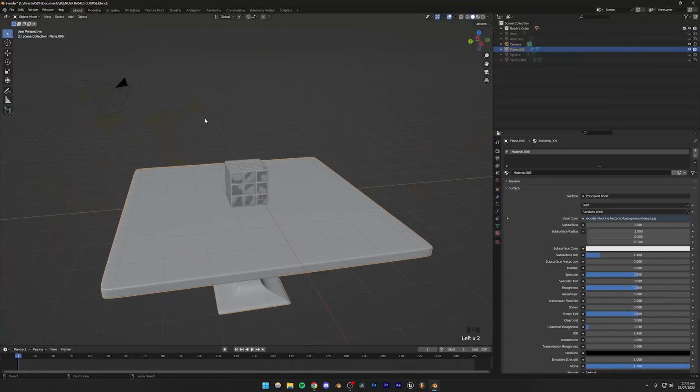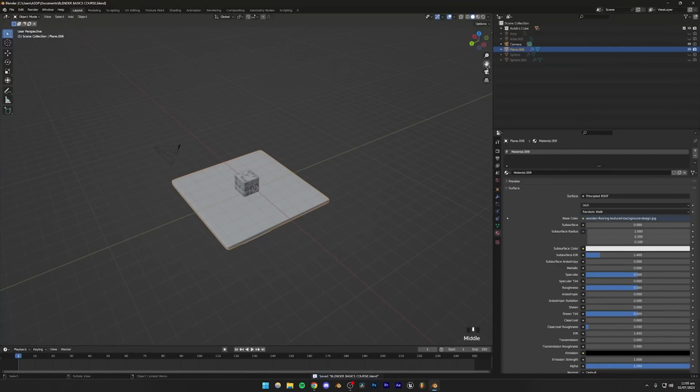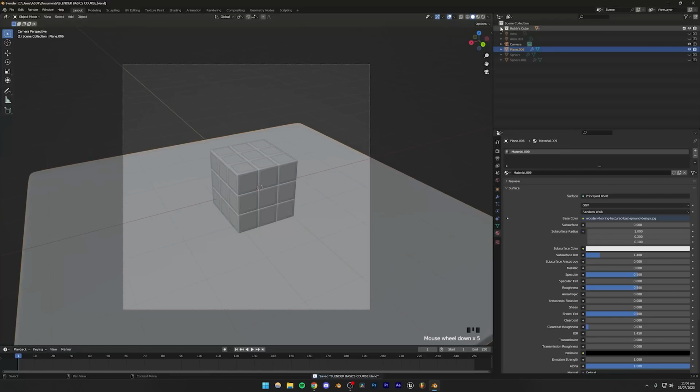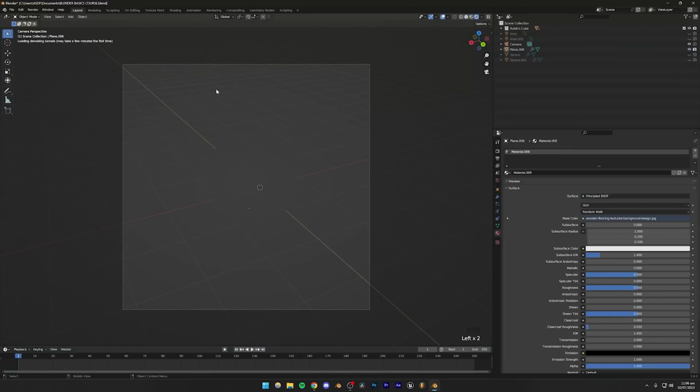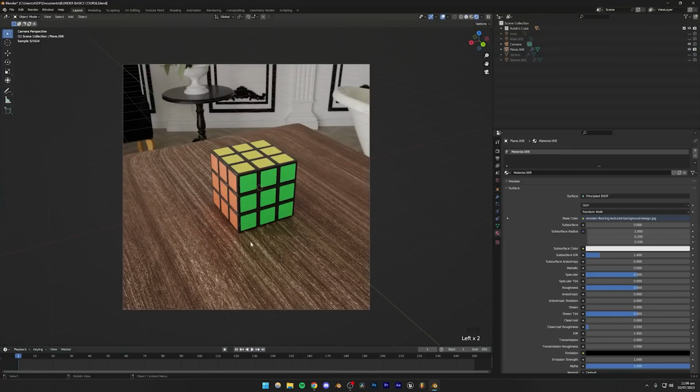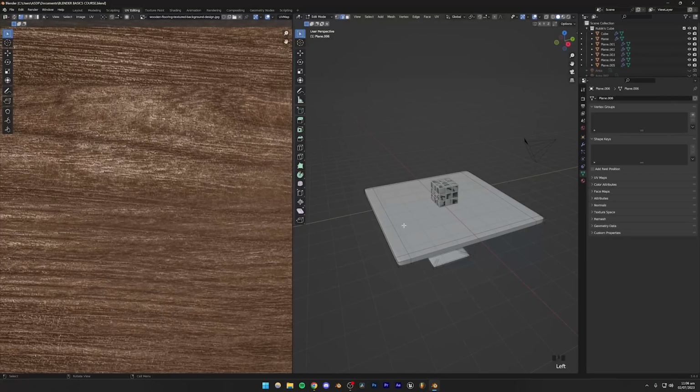So I'm going to go back to my layout mode. Let's actually go to our camera. Let's go to the rendered view and let's see how it looks. I think it looks pretty decent. However, the wood doesn't really look that realistic. The reason for that is because the size of the wood texture is too large. So I'm going to reduce the size of that. How exactly do we do that? We simply go to the UV editing tab. Once we get there, make sure that your table is selected, by the way.